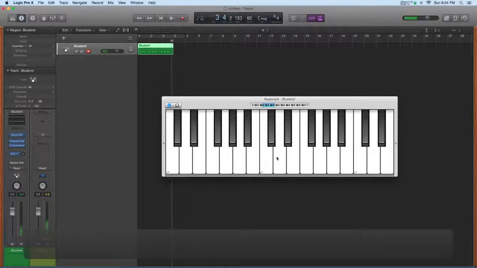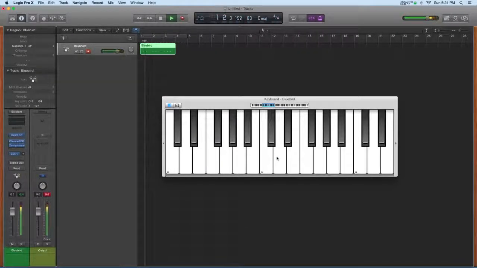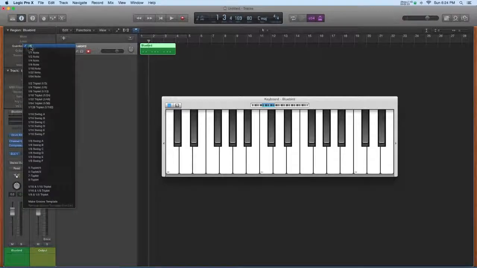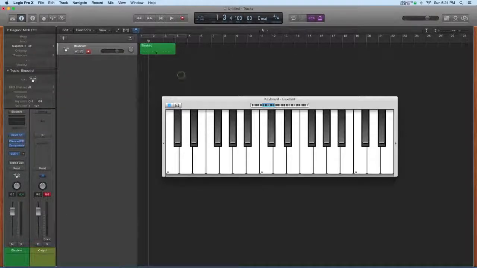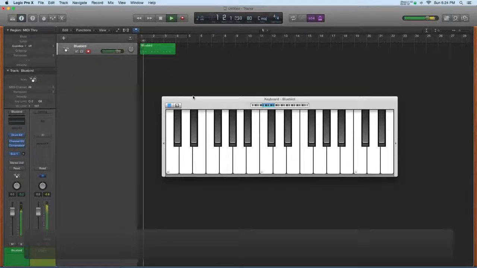Okay, and if I make a mistake, I could use the quantize feature, and that's here. I was just playing quarter notes. Go into the drop-down list and quantize this to quarter notes. And that makes everything right on the beat. Perfect. All right, so that's technique number one.